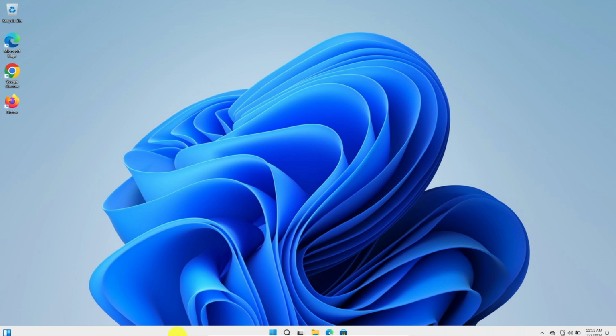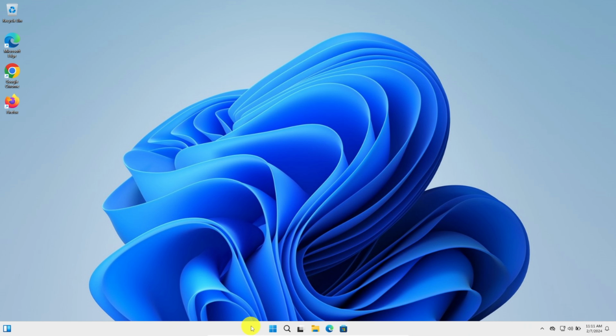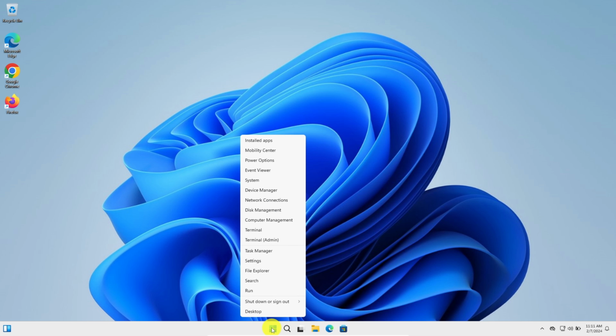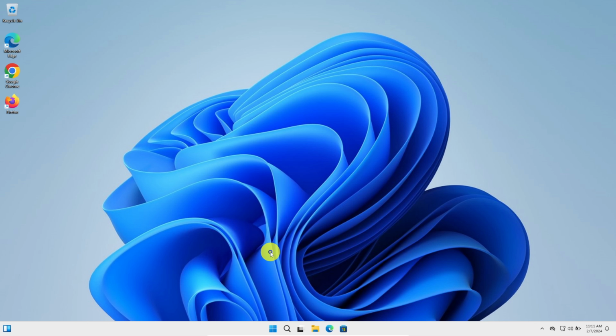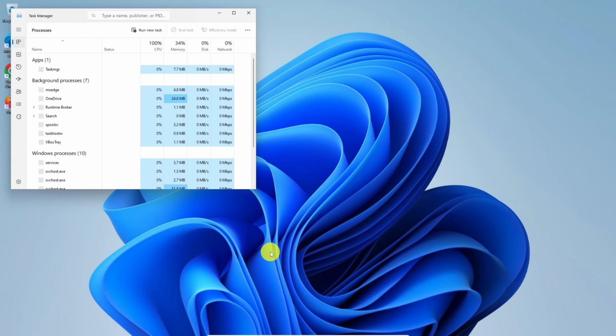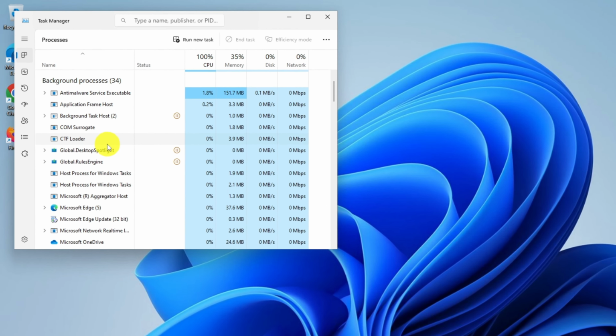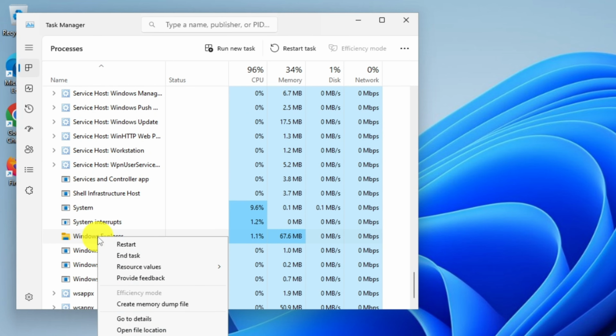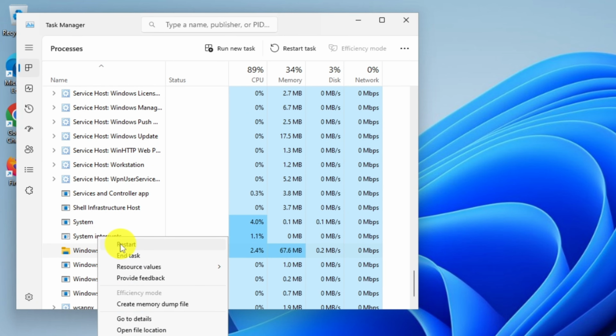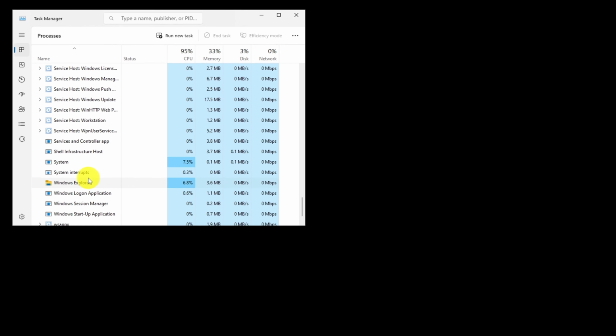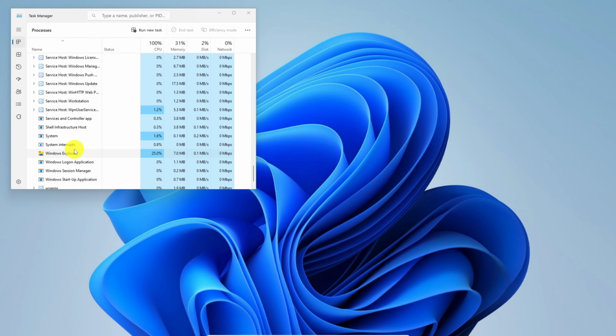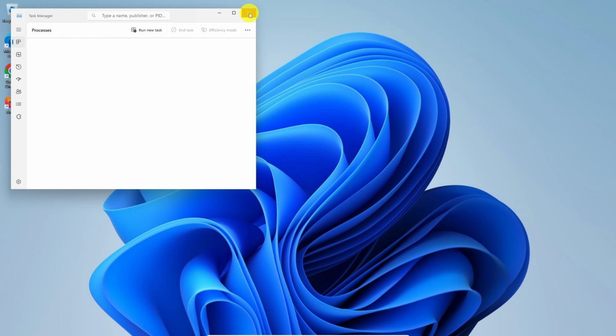For those who don't have the taskbar hidden, you need to do the following. Put the mouse pointer on the Start button and right-click. Go to Task Manager. In the Processes tab, look for Windows Explorer. Right-click on it. Select Restart. Wait about 10 seconds for the service to restart, and the taskbar should disappear.